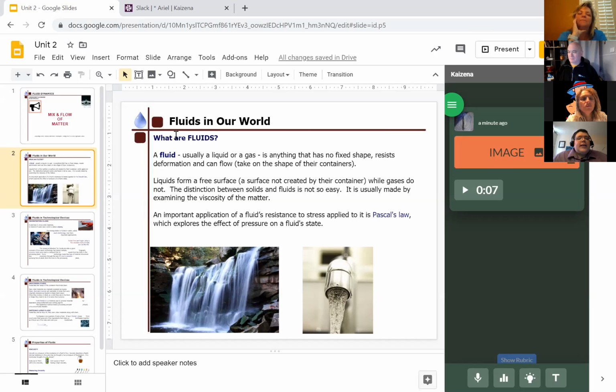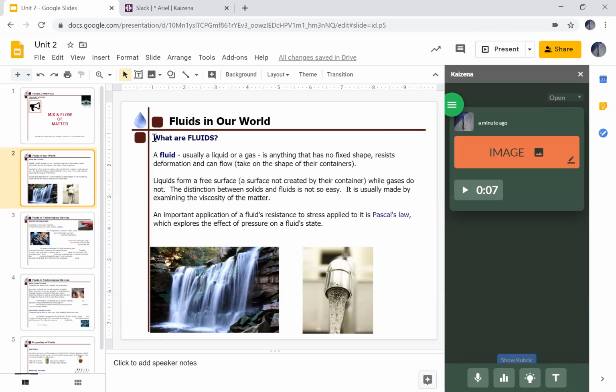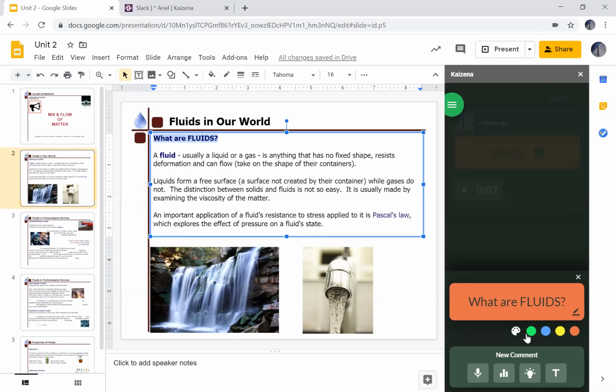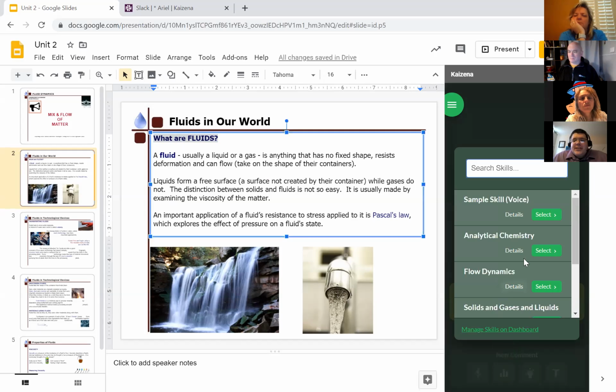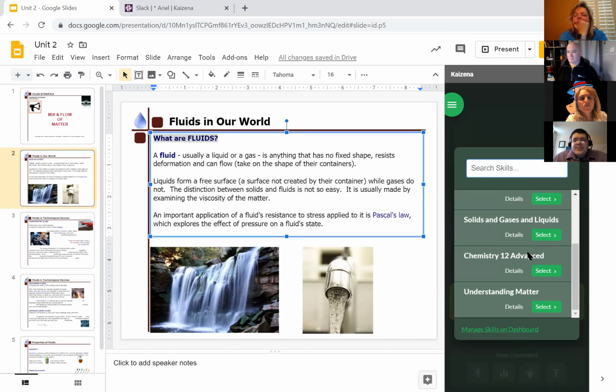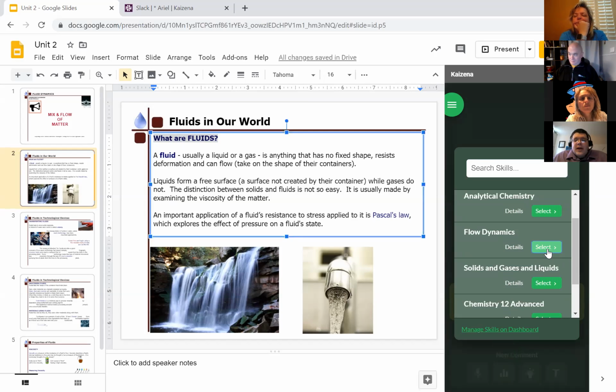So we're going to highlight what are fluids, because that's a pretty important topic in this PowerPoint. And I'm going to add a skill to track. I'm going to put that in yellow. And I'm going to click skill here. And as you can see, I've set up quite a few different skills. I'm going to use the flow dynamics one.